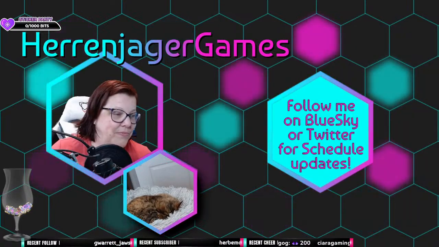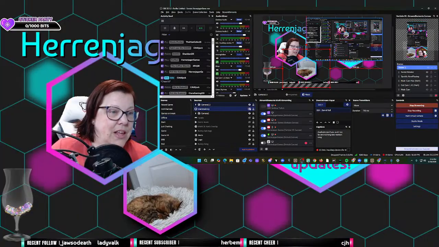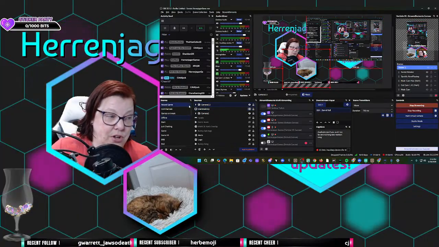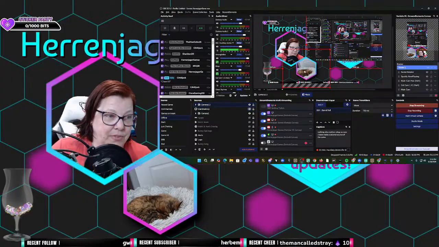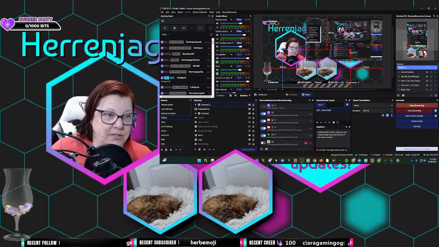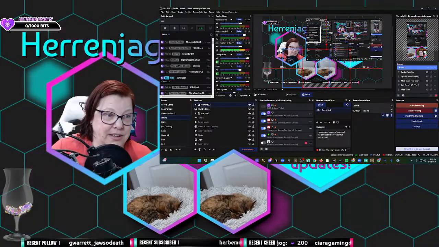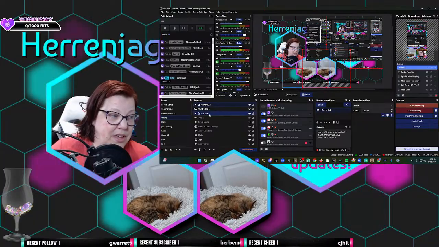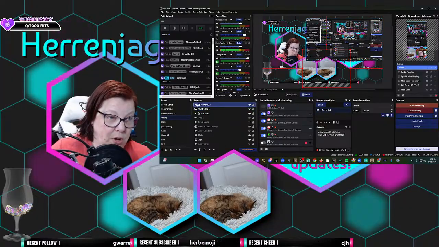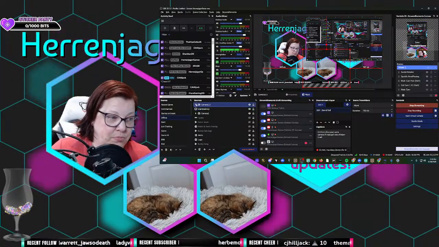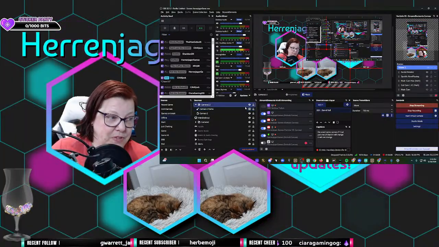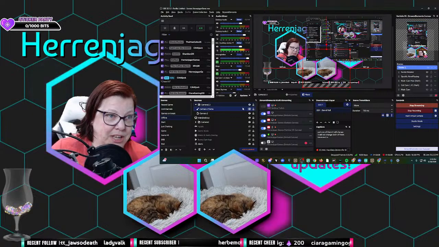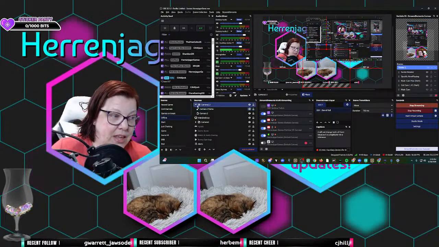Okay. So now I have made a second source of the same camera. Look at that. This is the exact same camera. If I adjust one of them, it will not change both of them, because it is a duplicate, not a reference.